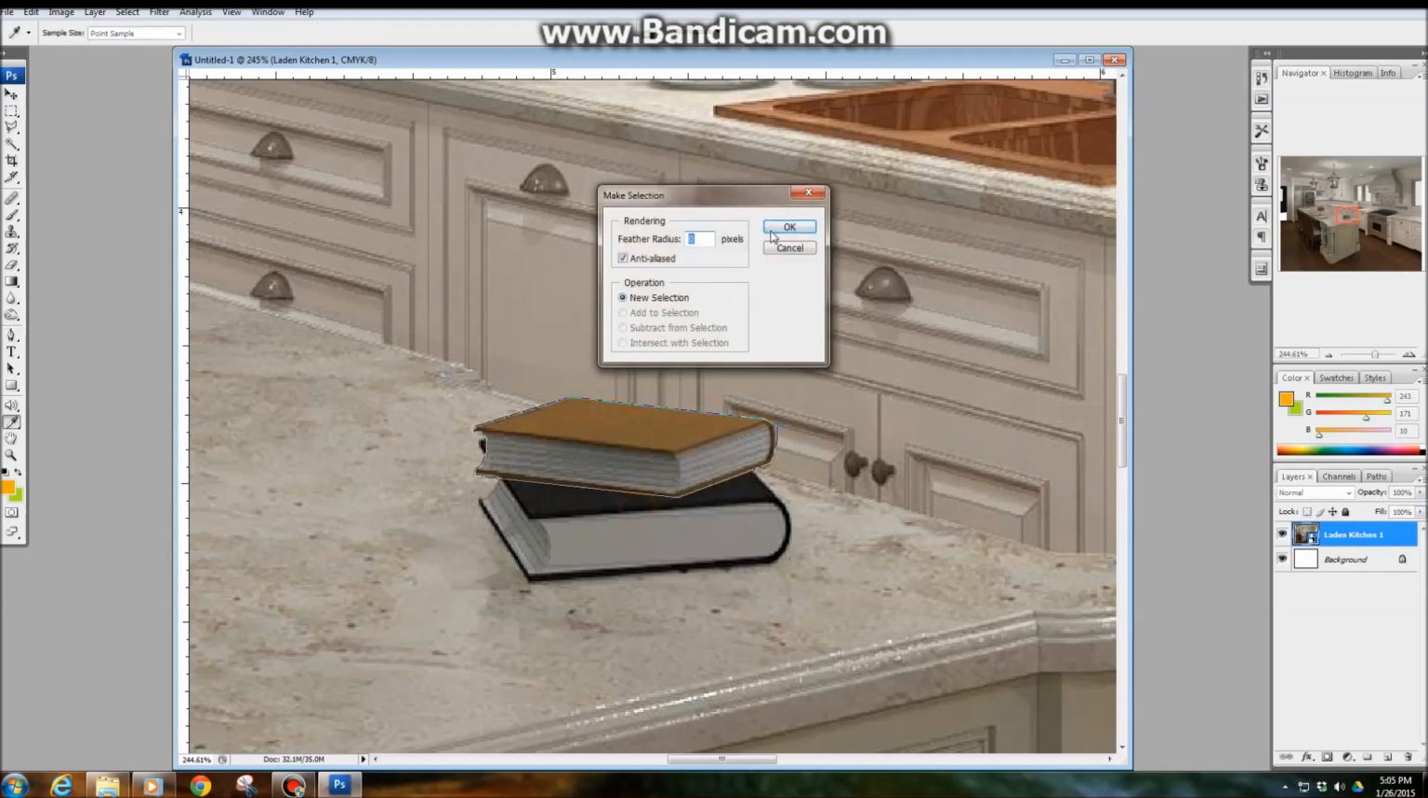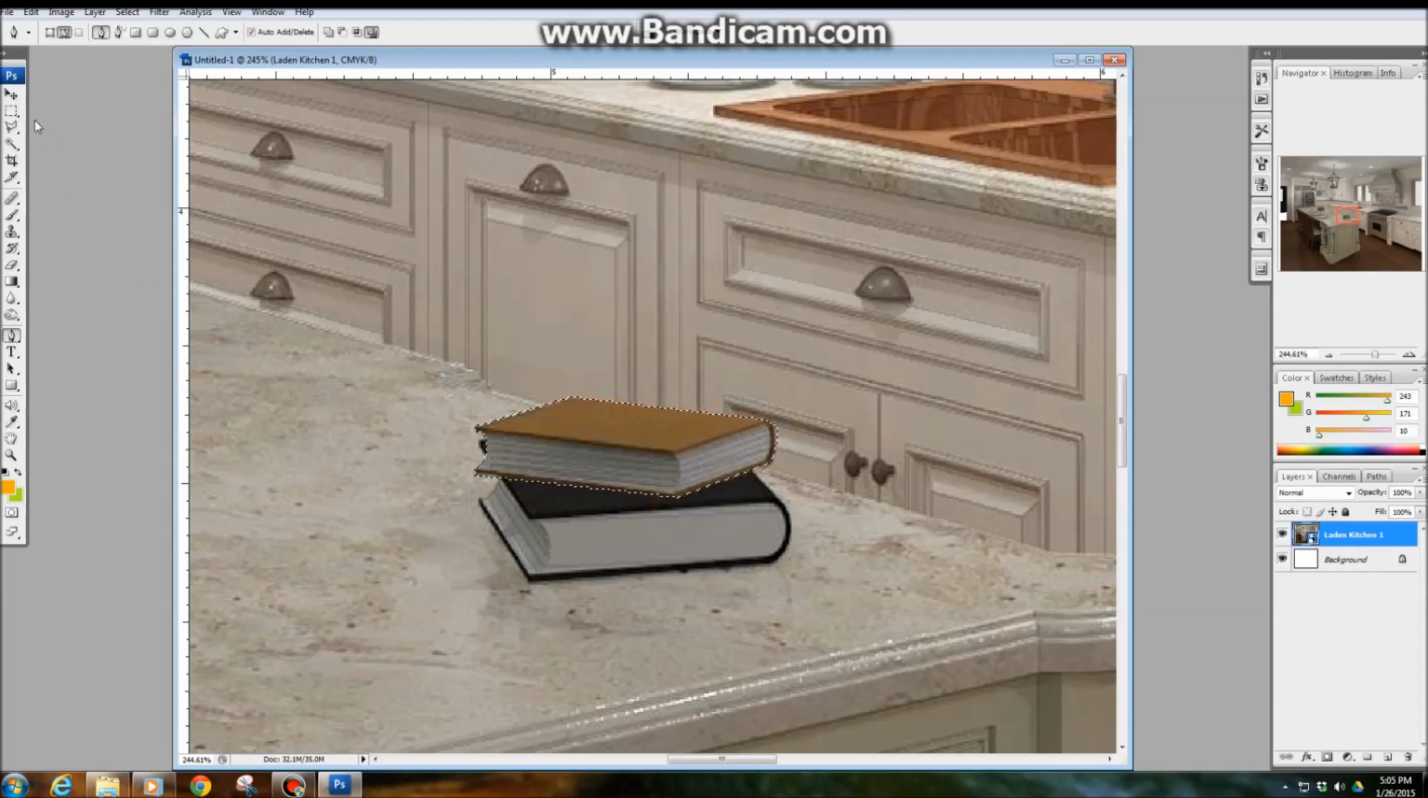So if I make a selection, now it selects just that book, which is really handy when you're doing stuff like this, because if I were to go around and I accidentally click and had a small seizure here and screwed up my path, I can hit Control-Alt-Z and step backwards a few times and then keep going.